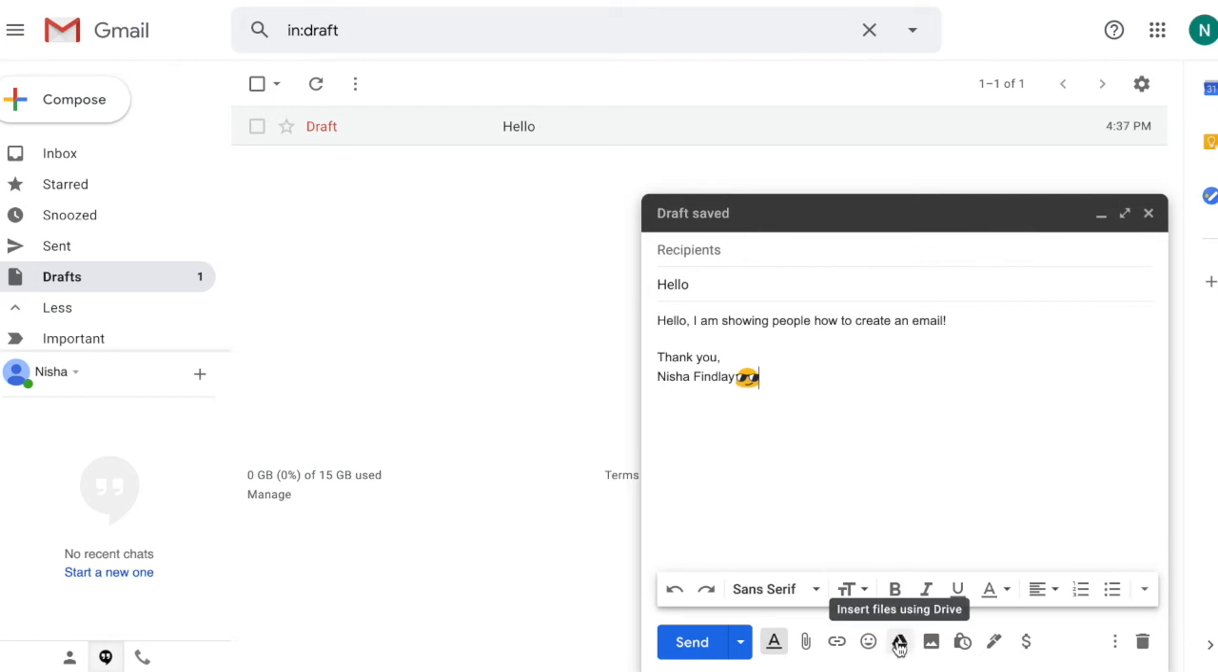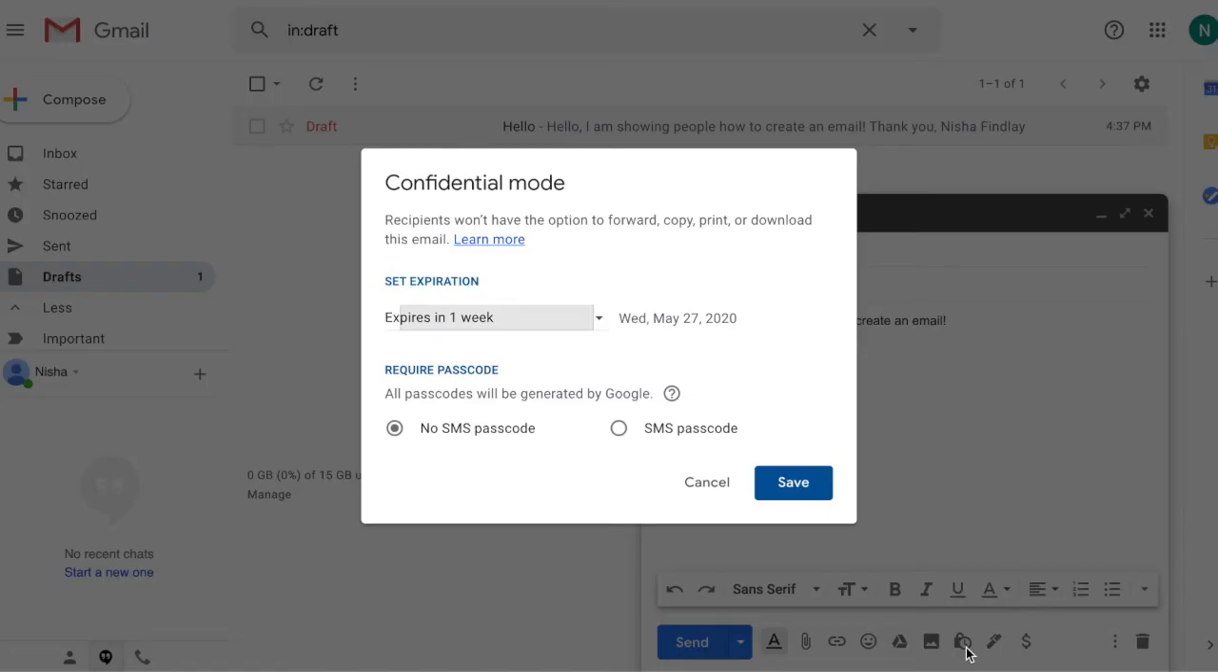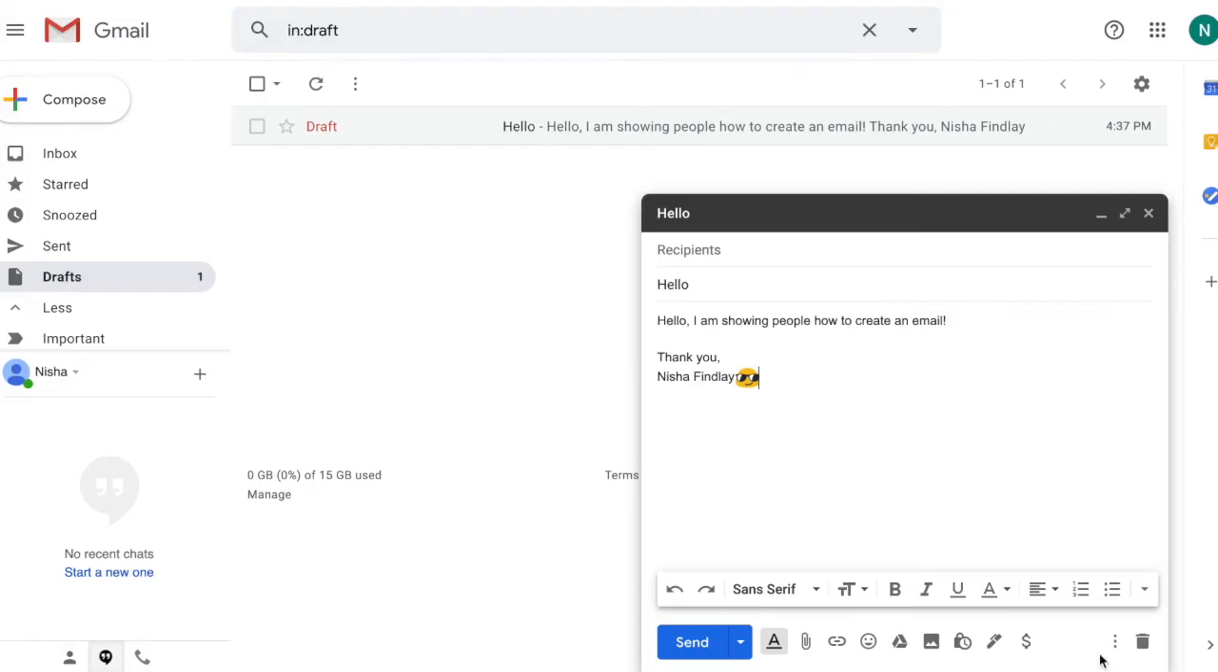And then this triangle, Drive, is where a lot of stuff can be stored. I'm not going to talk about that right now, but in my later videos I will. And then confidentiality, to keep things more secure and private. And then you have this trash can right here, and that means you delete the draft. So if you click on that, it deletes the entire message.